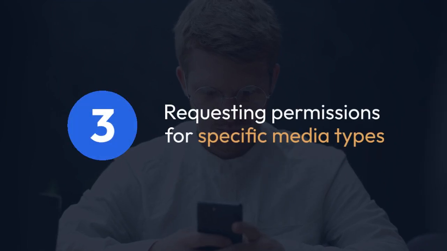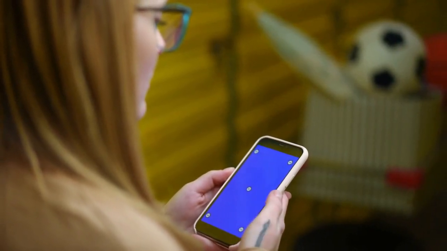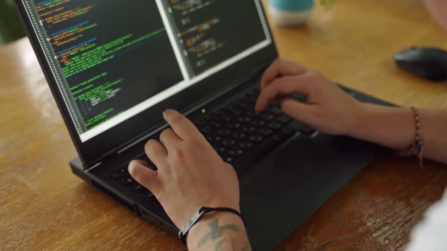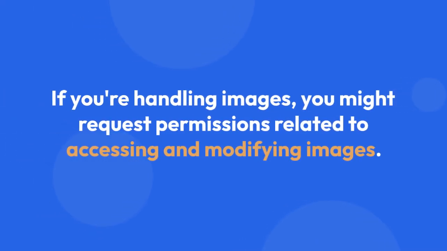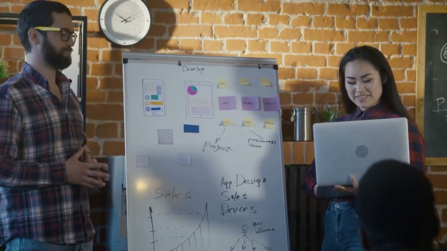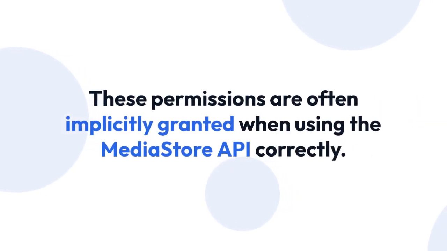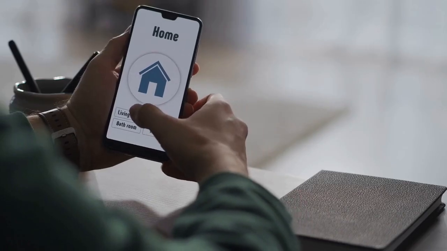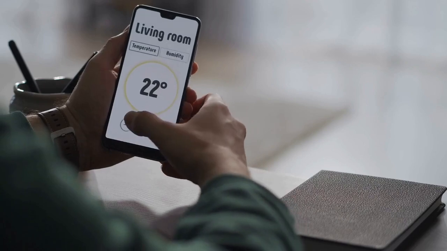3. Requesting permissions for specific media types. While you don't directly request WRITE_EXTERNAL_STORAGE, you might need related permissions depending on what your app is doing. If you're handling images, you might request permissions related to accessing and modifying images. This is handled differently than in previous Android versions. These permissions are often implicitly granted when using the Media Store API correctly. You'll need to follow best practices for using the Media Store to avoid any permission-related issues.